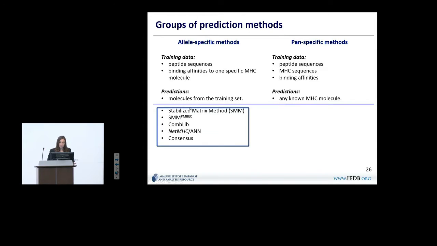For allele-specific methods, we have these methods available. We have SMM, two different SMM methods. We have COMLIB, and then there is one artificial neural network-based method also available only for allele-specific predictions. And a consensus method falls into that category as well. In terms of pan-specific methods, here we have mostly neural network-based methods, because these methods are capable of extrapolating to new molecules. So we have NetMHCpan, we have PickPocket, and NetMHCcons.